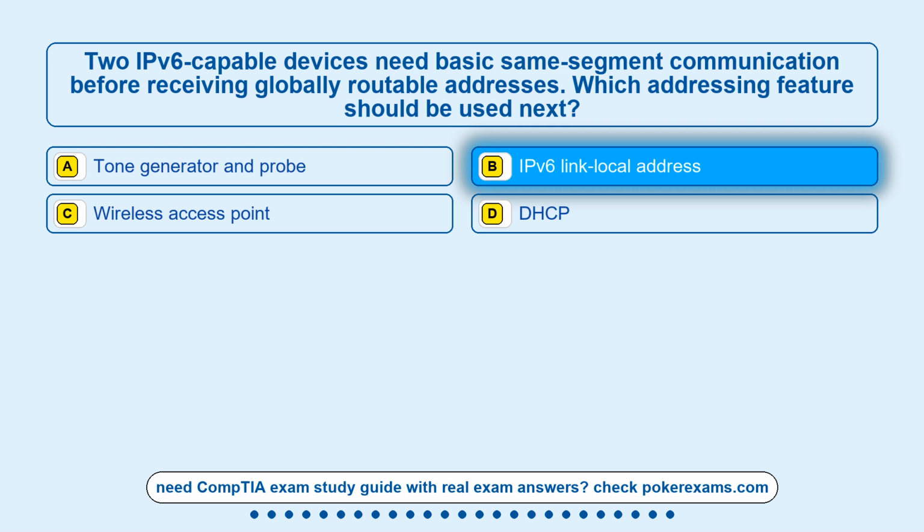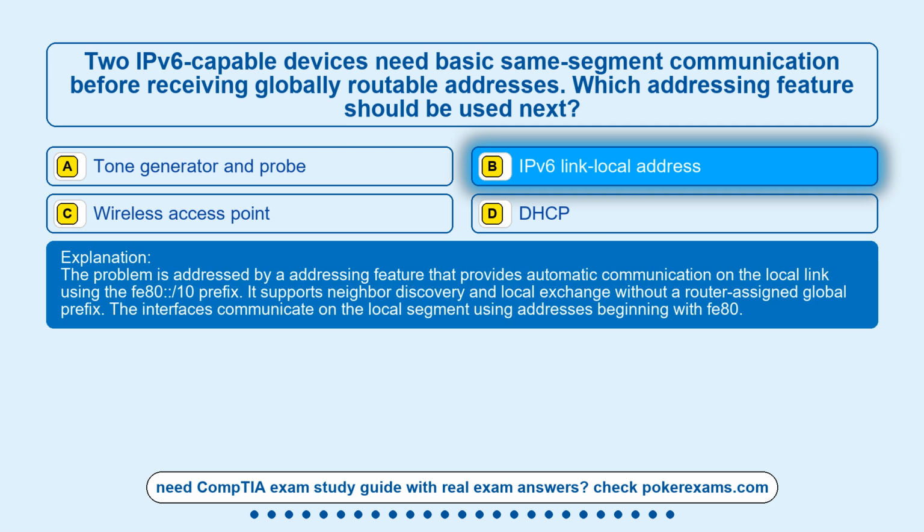IPv6 link-local address. The problem is addressed by an addressing feature that provides automatic communication on the local link using the FE80::/10 prefix. It supports neighbor discovery and local exchange without a router-assigned global prefix. The interfaces communicate on the local segment using addresses beginning with FE80.